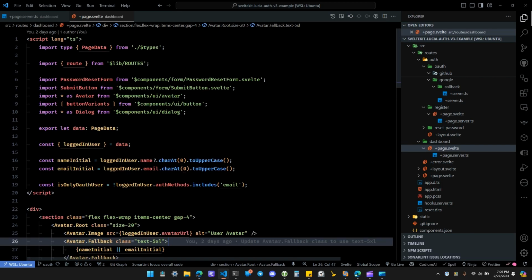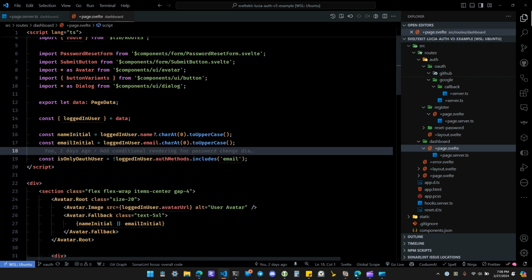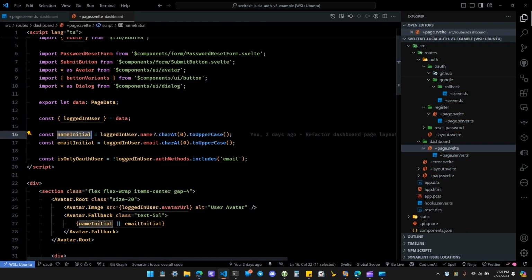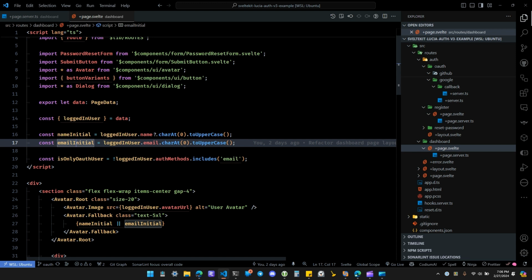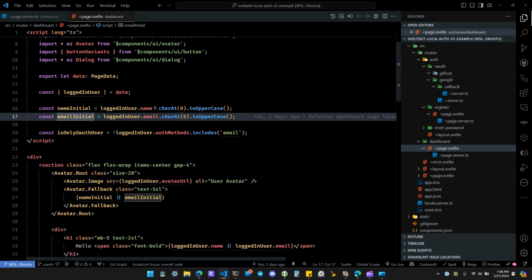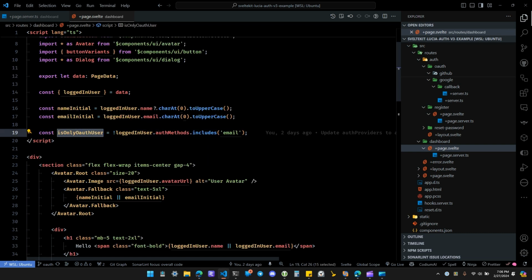In the front end for the dashboard, we have a couple of new variables. The first one is one to get the initial of the user's name if it is provided, and also to get the initial of the user's email, so we could use that as a fallback if the name is not provided. We are also checking if the user did not use email as an auth method. And we're going to use that to conditionally display the change password button.